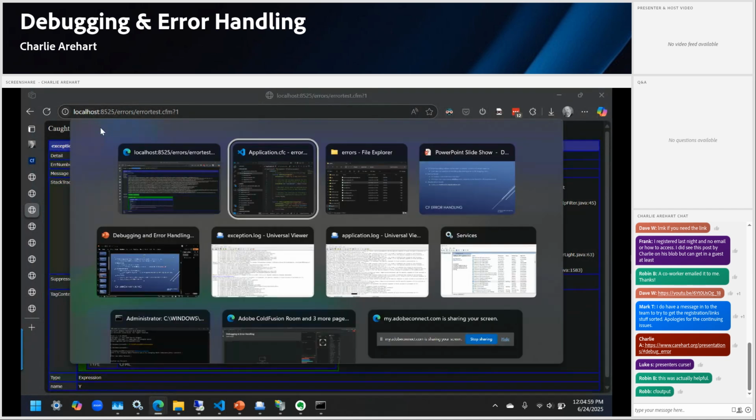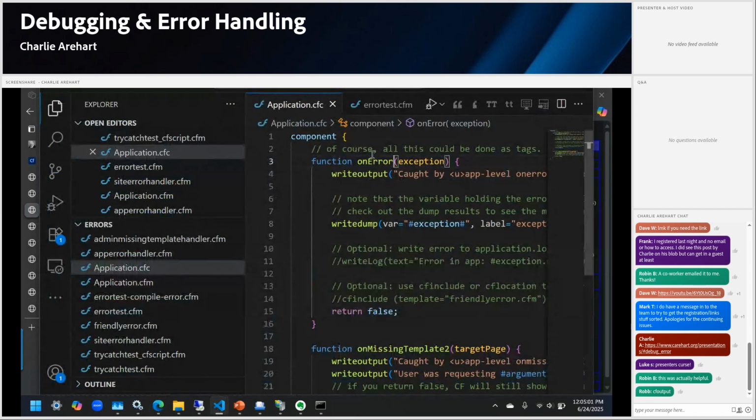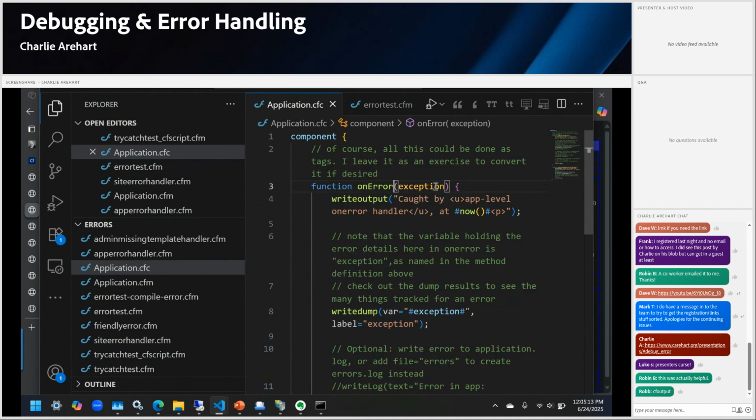Well, what is that about? Real simple. So it's in an application CFC, for those who know what that is. I happen to have a script-based one here, so don't worry about that. Here it is, onError. It takes an argument called exception. Let me turn on the wrapping. You can do whatever you want in there. And I'm just writing out to the screen that the error was caught by this onError method.